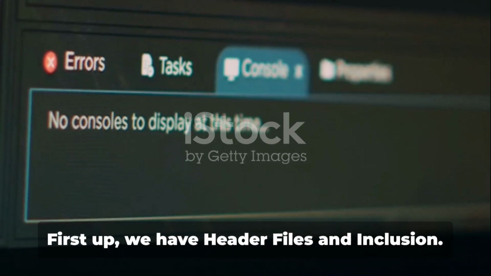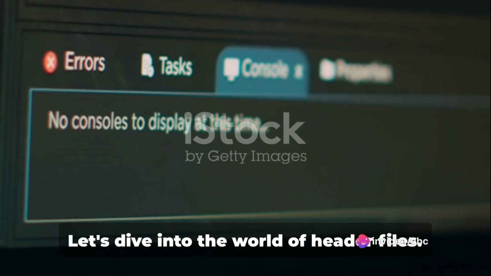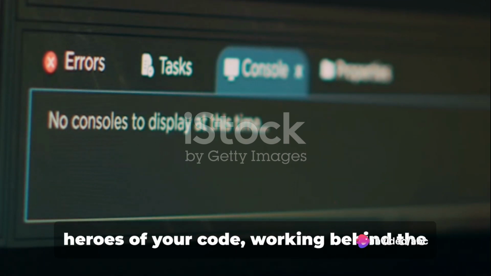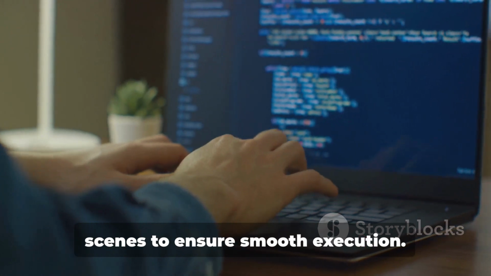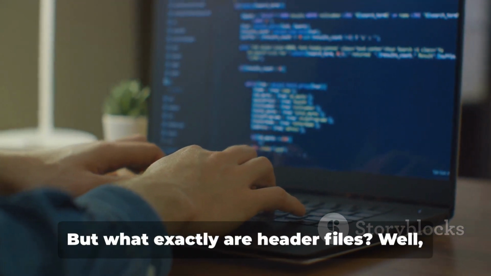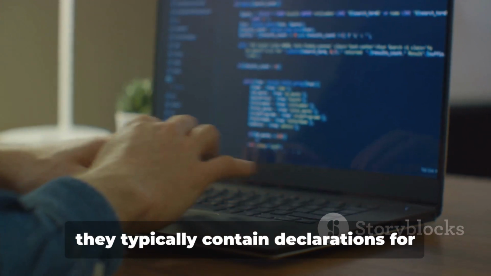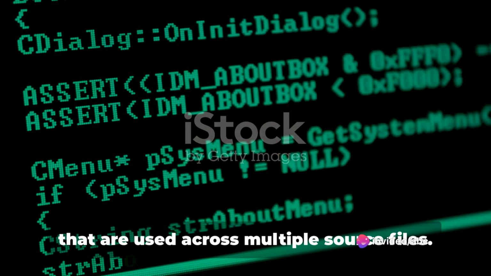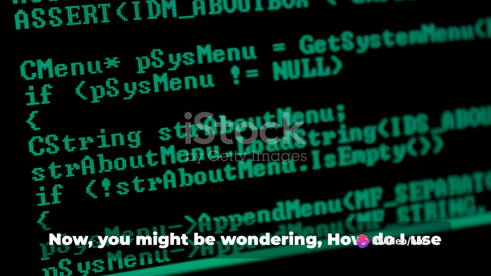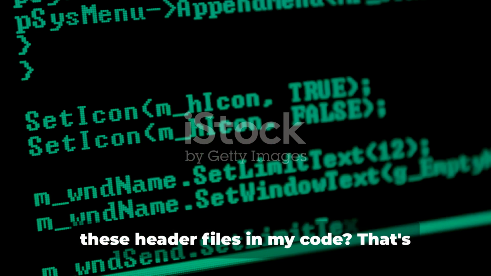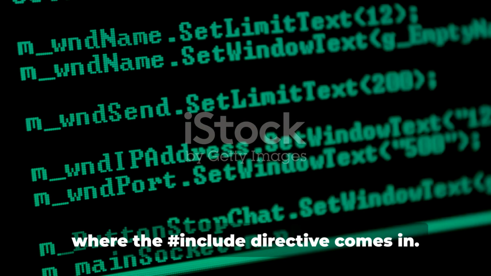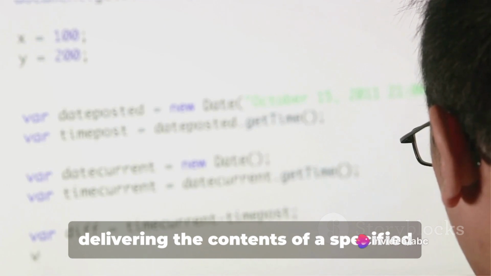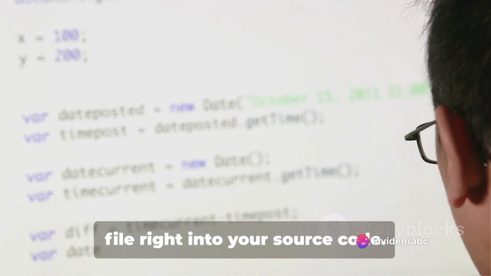First up, we have header files and inclusion. Let's dive into the world of header files. You might think of these as the unsung heroes of your code, working behind the scenes to ensure smooth execution. But what exactly are header files? Well, they typically contain declarations for functions, macros, and other constructs that are used across multiple source files. Now, you might be wondering, how do I use these header files in my code? That's where the #include directive comes in. Think of it as a courier service, delivering the contents of a specified file right into your source code.